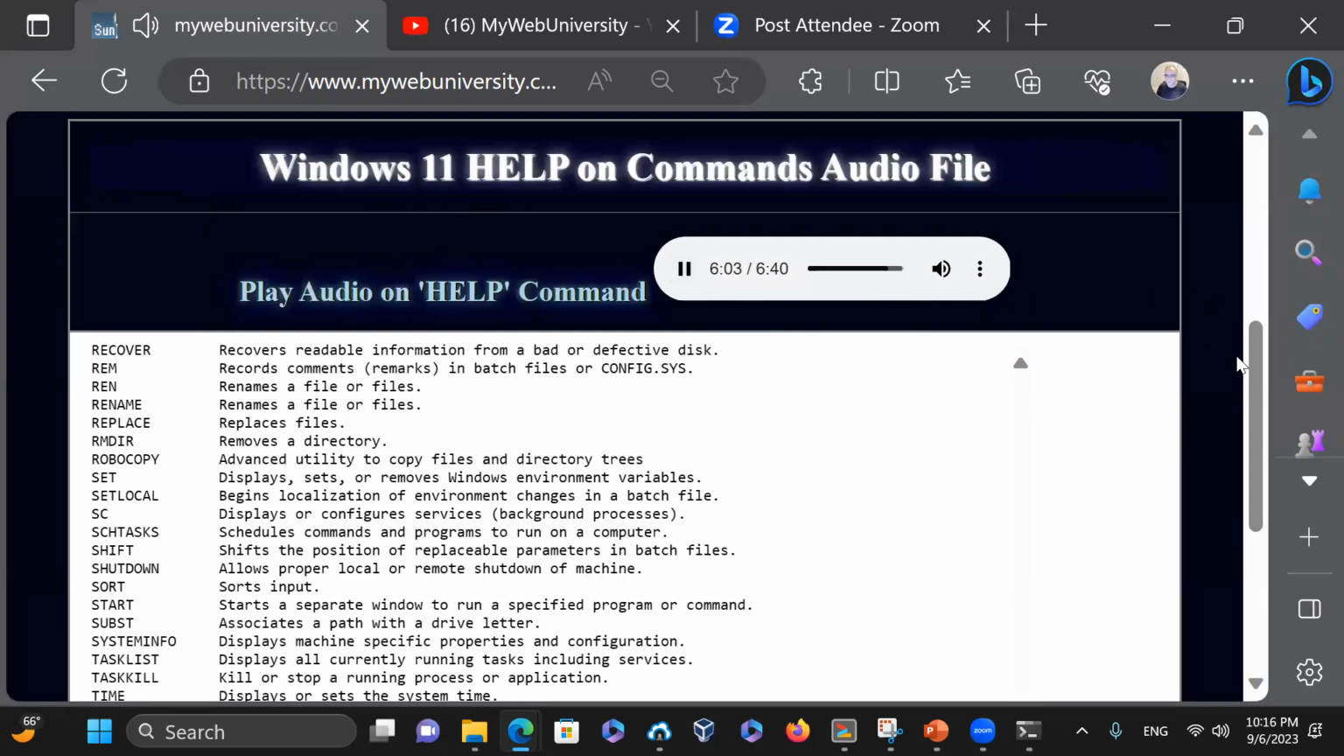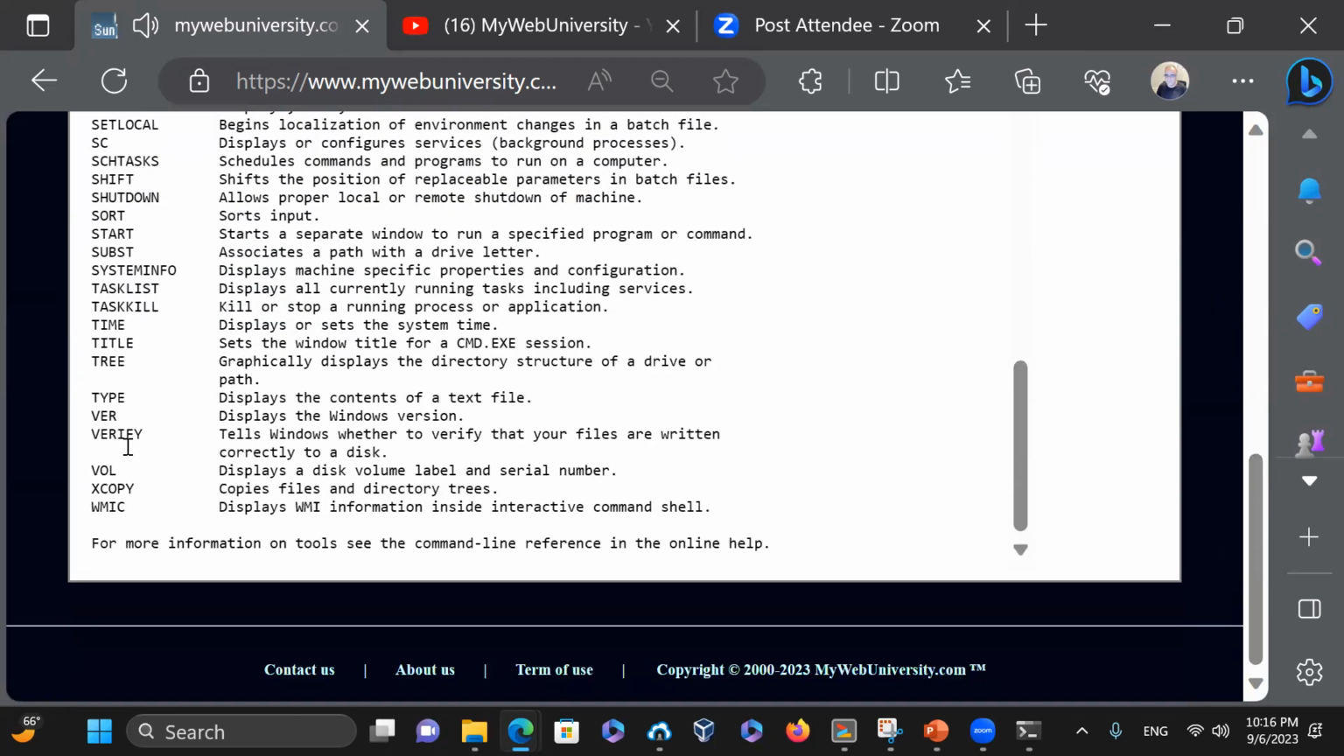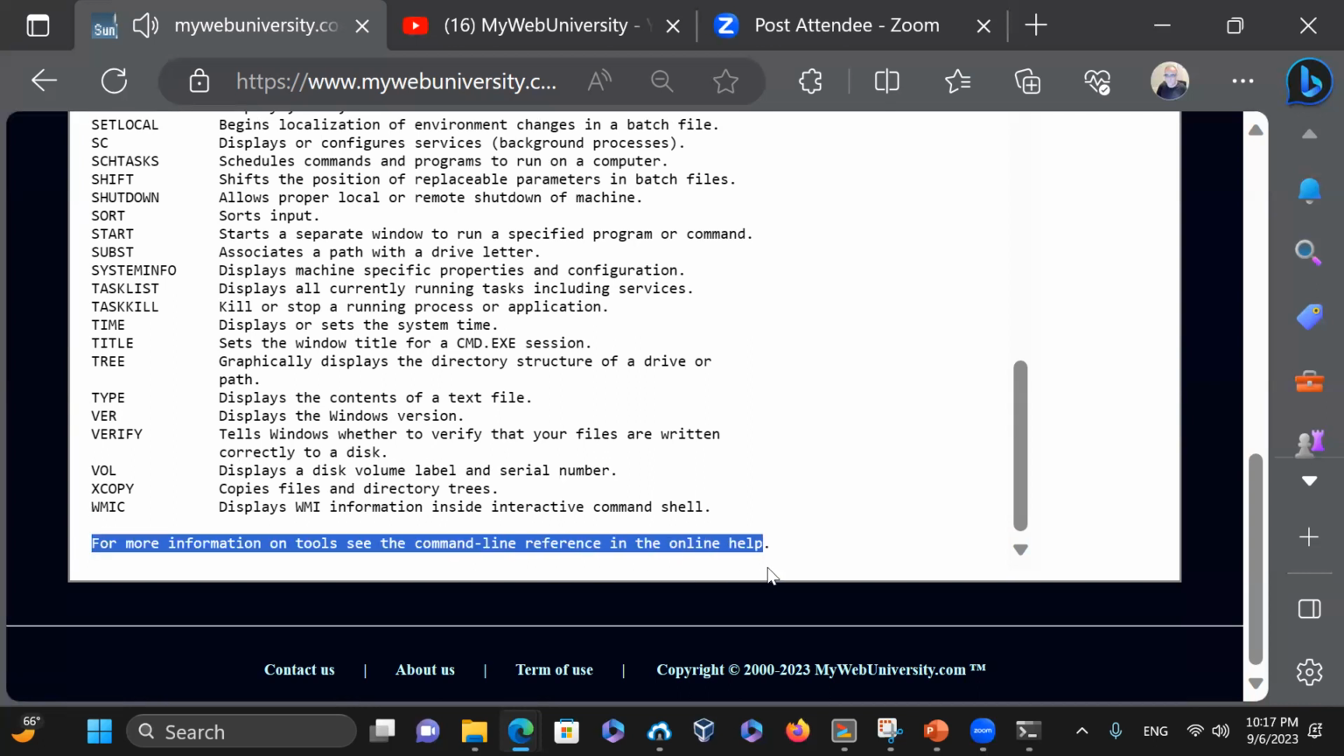MD, X session. TREE graphically displays the directory structure of a drive or path. TYPE displays the contents of a text file. VER displays the Windows version. VERIFY tells Windows whether to verify that your files are written correctly to a disk. VOL displays a disk volume label and serial number. XCOPY copies files and directory trees. WMIC displays WMI information inside interactive command shell. For more information on tools, see the command line reference in the online help.